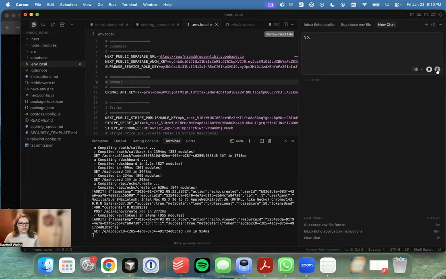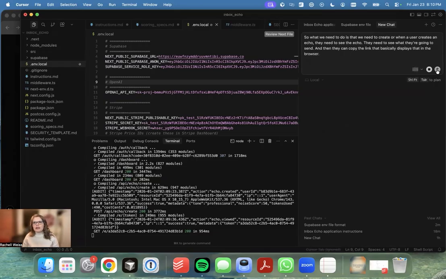So what we need to do is that when a user creates an echo, they need to see the echo. They need to see what they're going to send. And then they can copy the link that basically displays that in the browser for the person, the sender who's going to click the link. But they need to see it. And we need to make the output better.